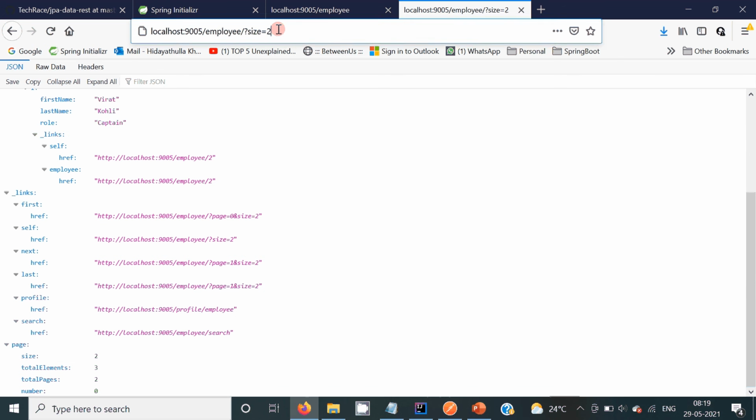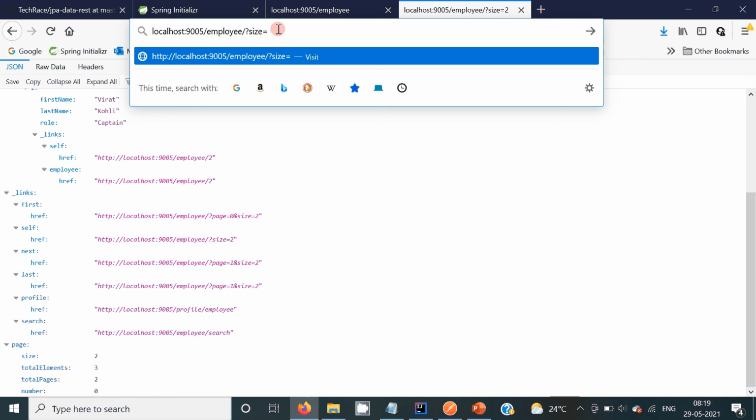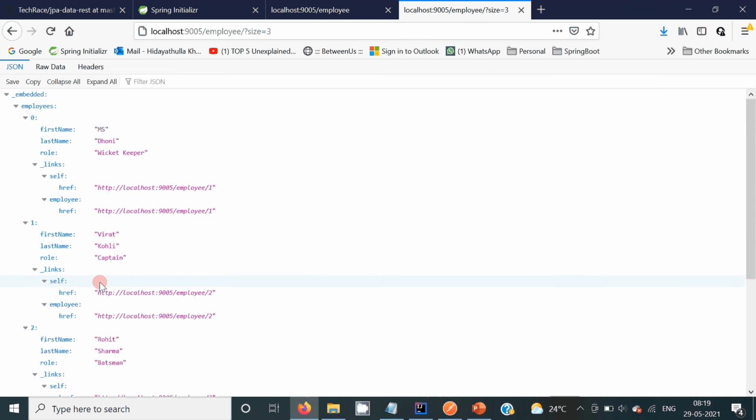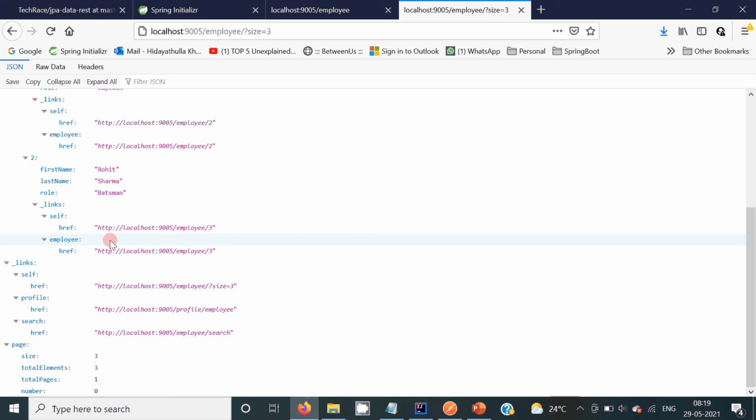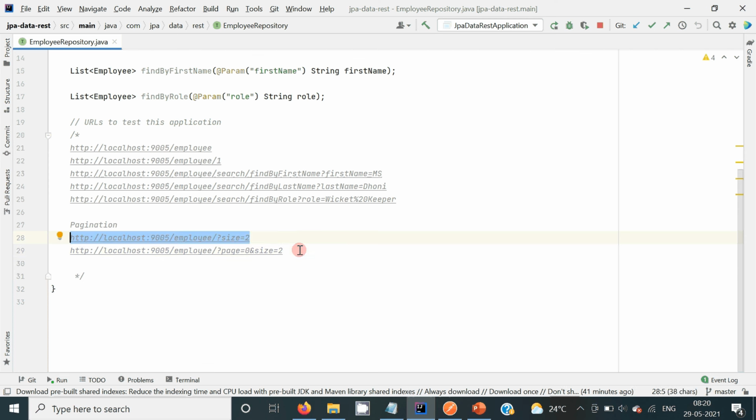Okay, so let us say I want to access it with page size as 3. It will give you all these 3 records, but here you see page size is 3 and total elements is 3, and total pages in this case is 1, because we have only 3 elements in the database. Okay, so let us go to the next API.